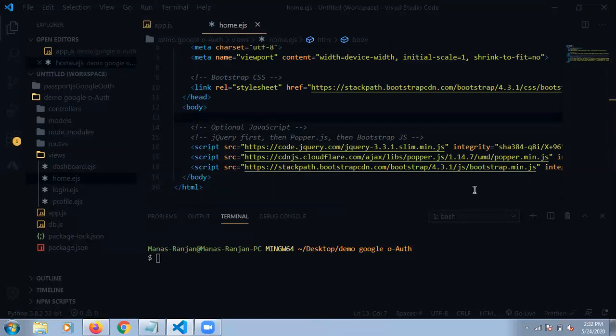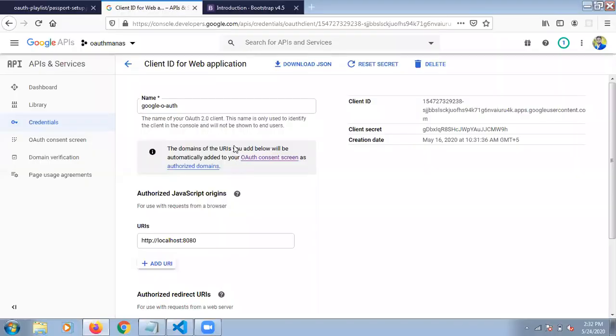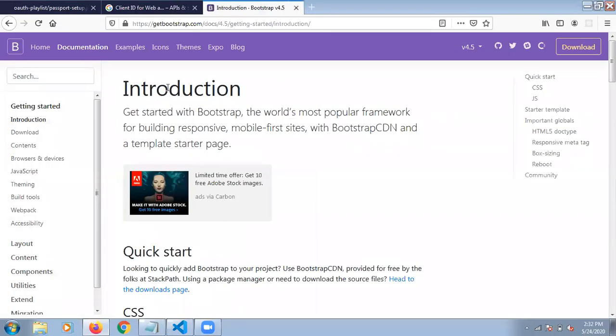Any application has some navbar. So we are going to create a navbar in our application, and we will render this application home page inside our browser. Before creating the navbar, we are opening our Bootstrap file, getbootstrap.com.